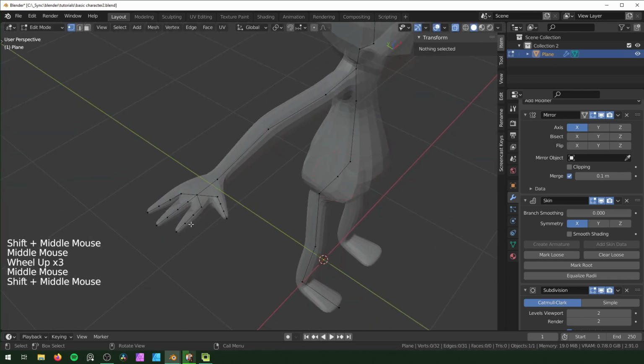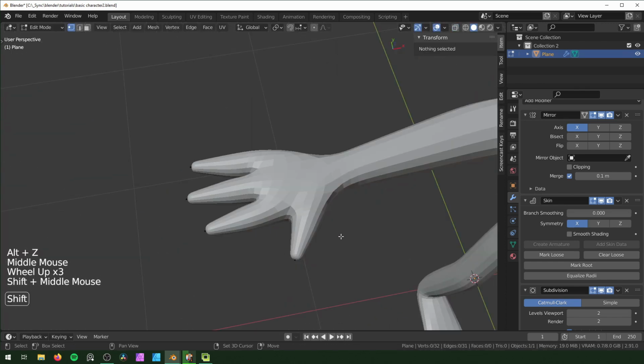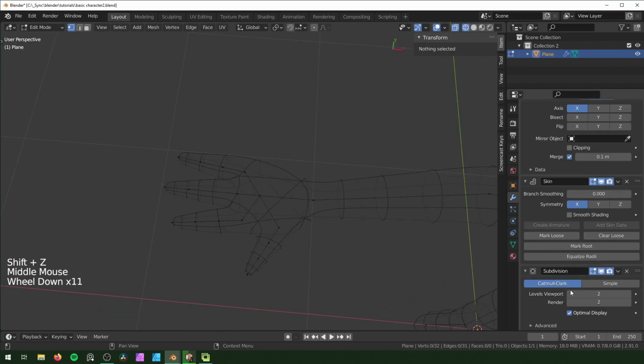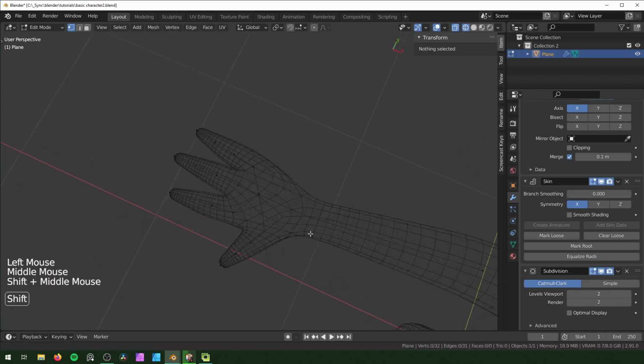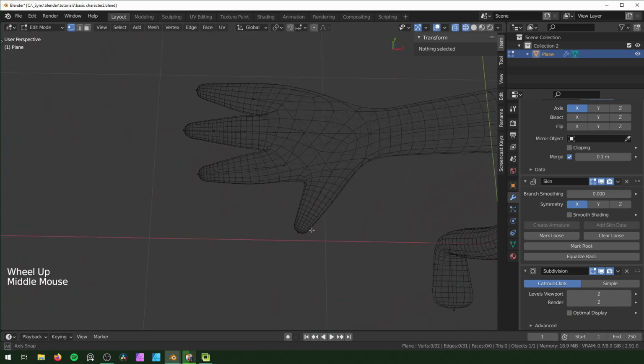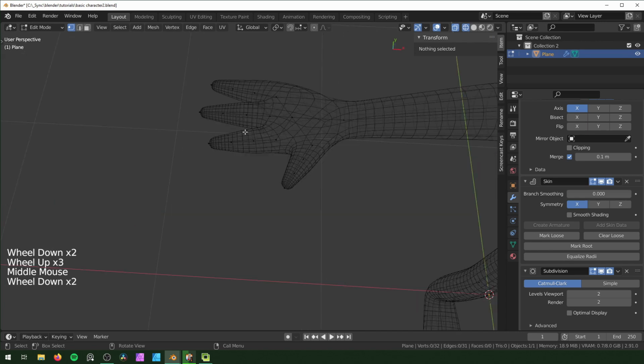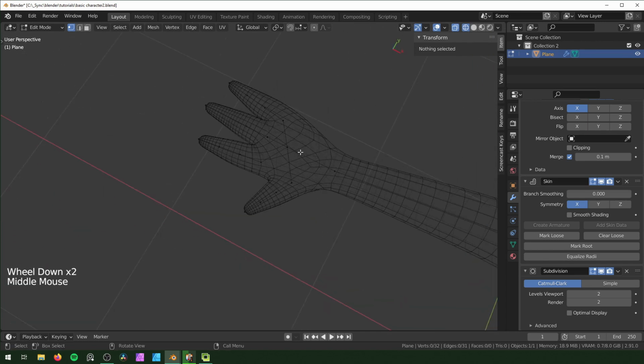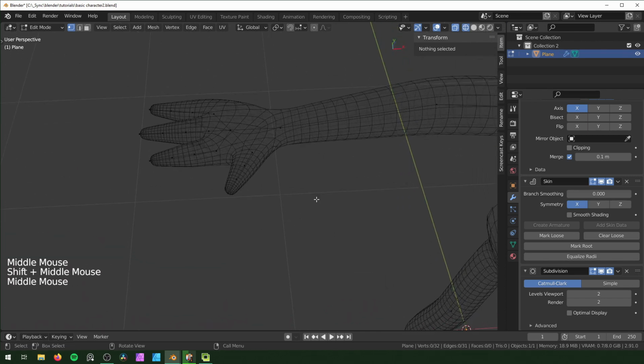There. And now we have some hands. And if you go into wireframe and turn off optimal display for your subdiv over here, you can actually get a look at the topology, and it's actually pretty good. This is something that could be animated, and this would be a lot harder to model. We basically just did it by making a stick figure, so this is definitely a lot easier.